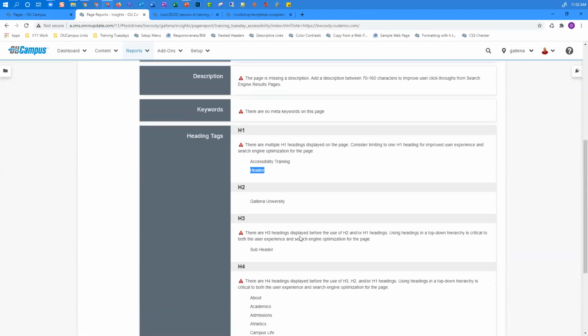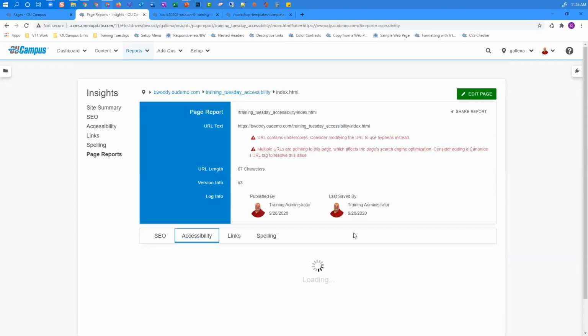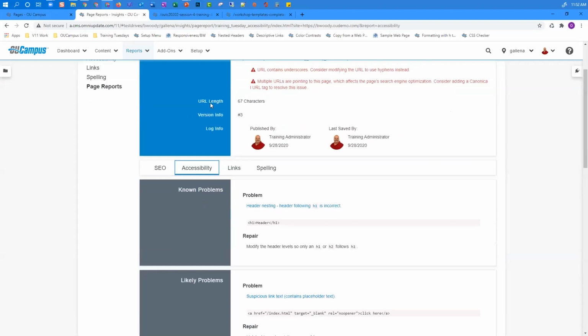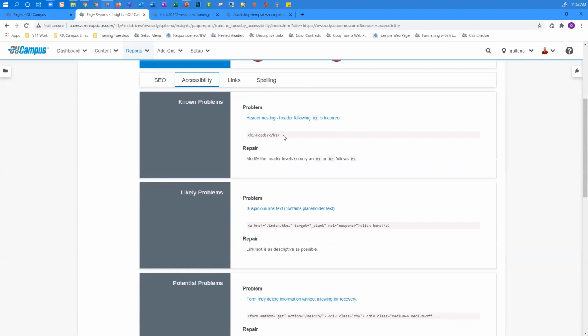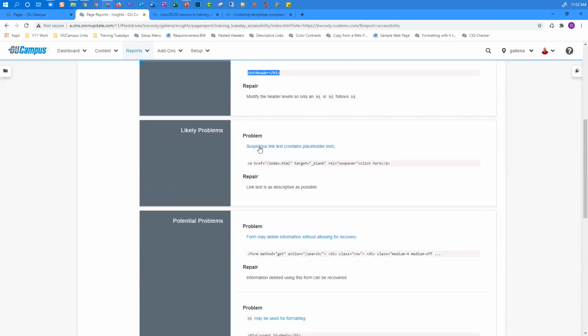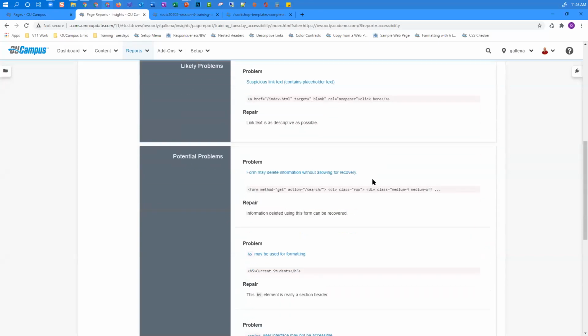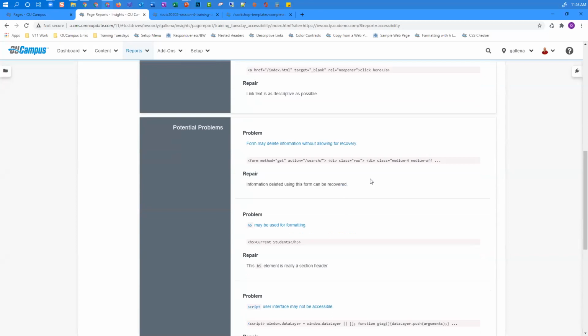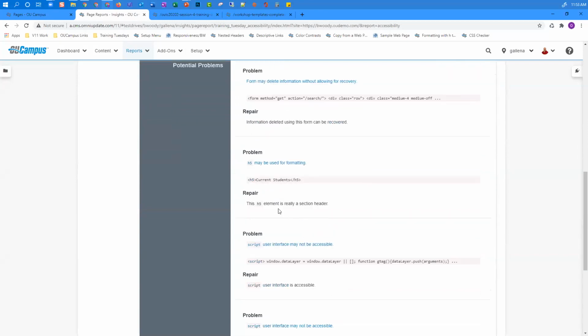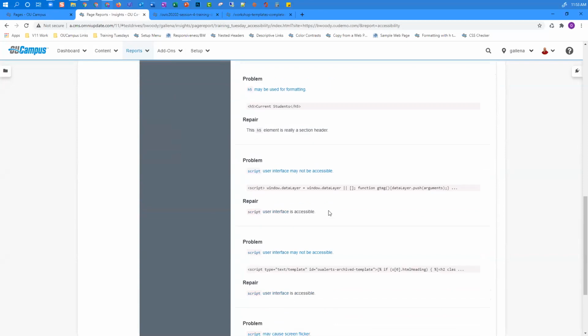Then again, if we click on the accessibility for just this particular page, it's going to list all of my known problems. So here's that header nesting that we see here. Here's the suspicious link problem right here. Right now it's a link that just says click here. So again, this is the less descriptive text, which is what it's finding on this particular page. And then any other potential problems it's going to find in here. You're potentially using H5 as a section header, things of that nature.